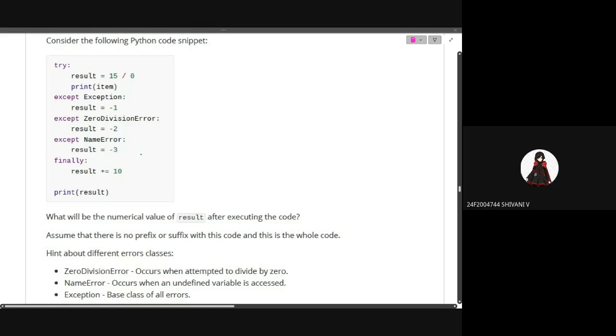Let me explain. There will be 15 by 3, which will be 5. So when we print the result, it will print 5. Then we will go to finally. Finally will increment result to 15, so it will return 15. It will print 15 then. Is it okay? Okay, sir.